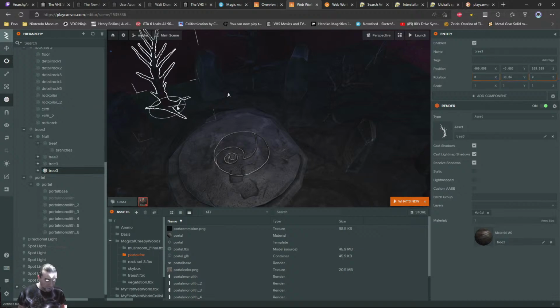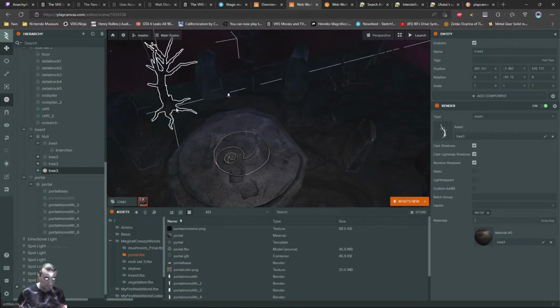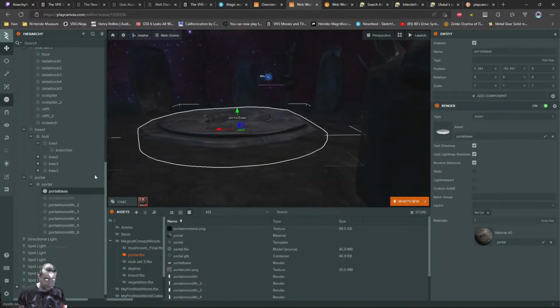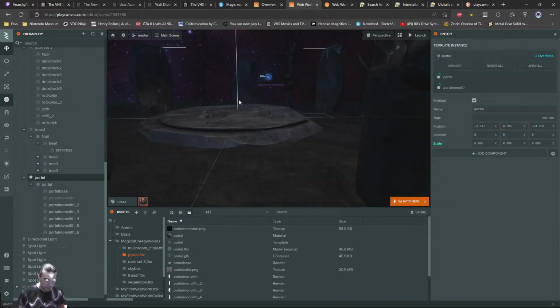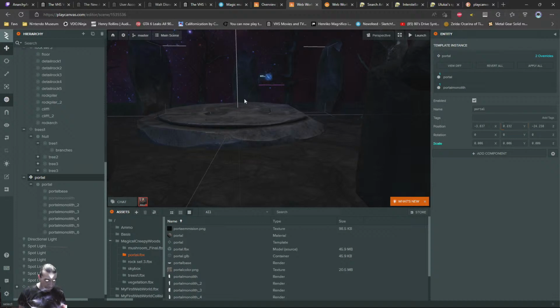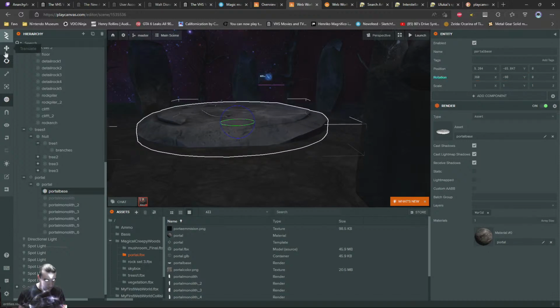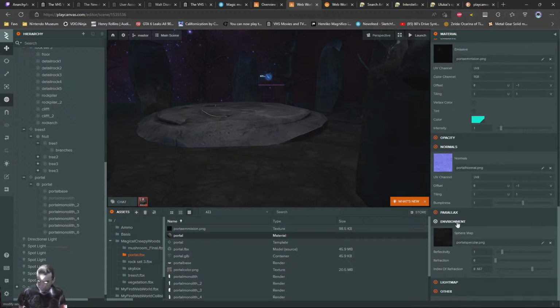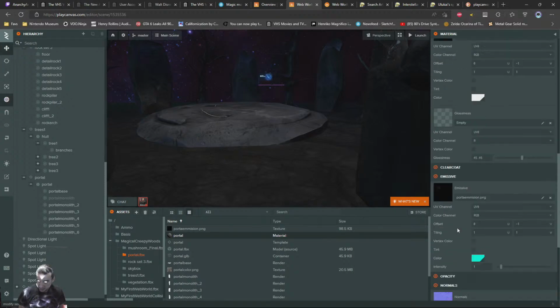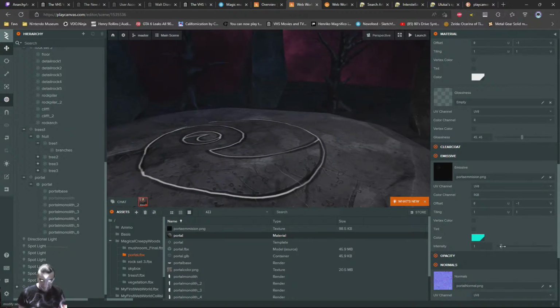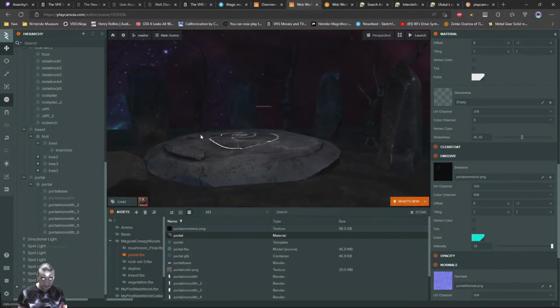I was able to clone an individual tree there instead of cloning the whole cluster because of the hierarchy stuff that I just mentioned. Did this thing get its emissive map applied? It did. Doesn't seem too emissive. There we go.